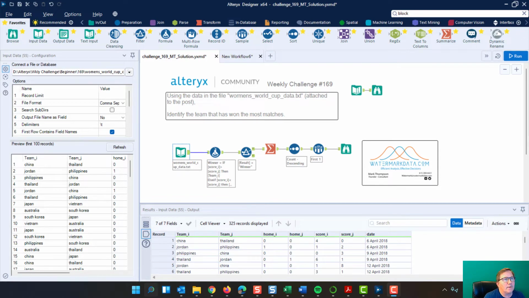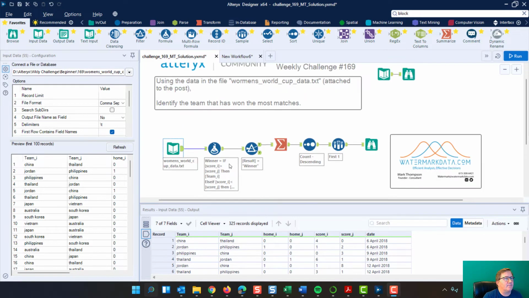Today's session we're going to be covering weekly challenge number 169. And this is not a complicated challenge and we're not going to be interpreting a whole lot. We simply have some data about the Women's World Cup and we want to know which team won the most matches. It's really that simple and we should get through this fairly quick. Let's go ahead and get started.